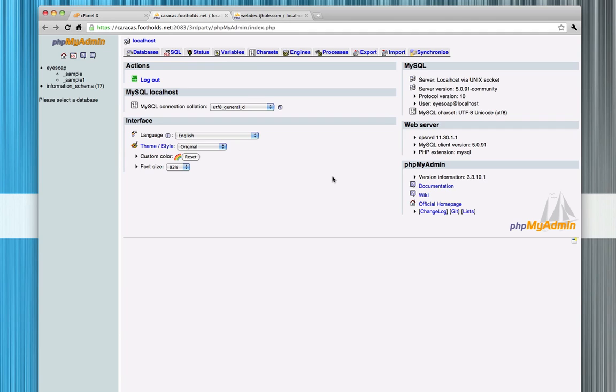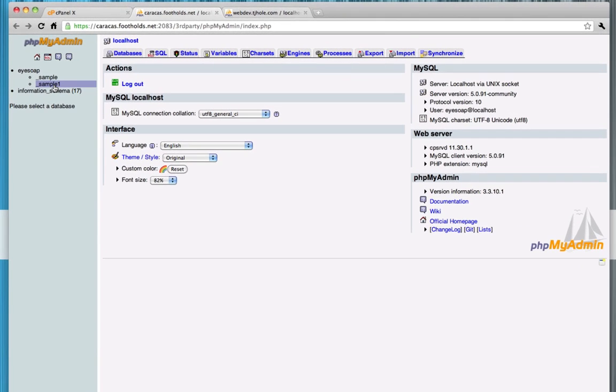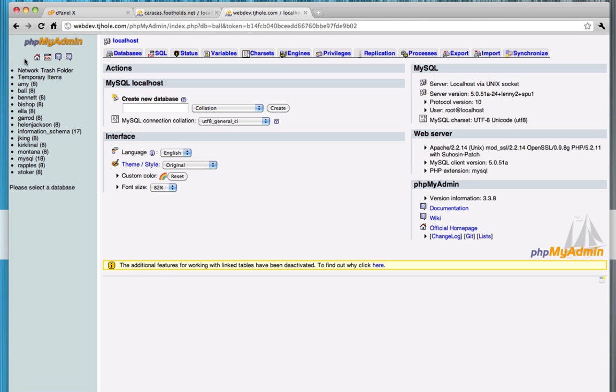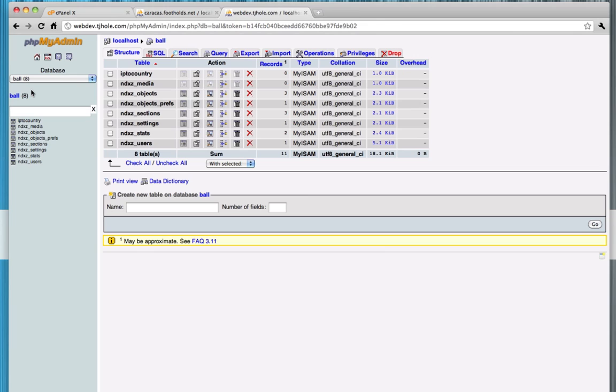Now phpMyAdmin looks like this. It's not very pretty, but it's very powerful. However, most of the time, we're only going to be looking at importing and exporting, and we're going to let our blog or content management system deal with the tables. So here's sample one, which I created in the previous tutorial. I'm going to click on it, and you'll notice it's completely empty. Compare this to my hosting, where I've got a load of different databases. So I'm going to be exporting all and importing it into the Vidahost.